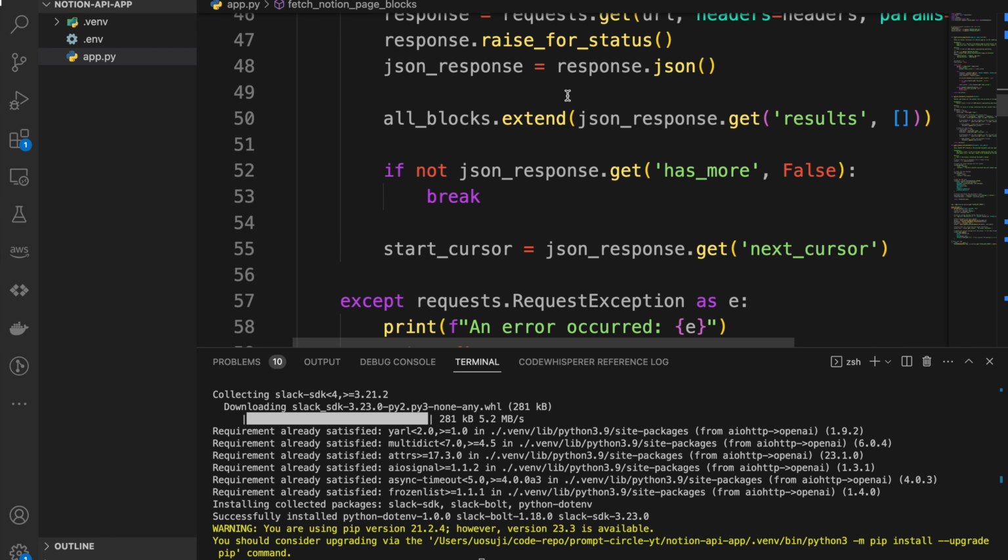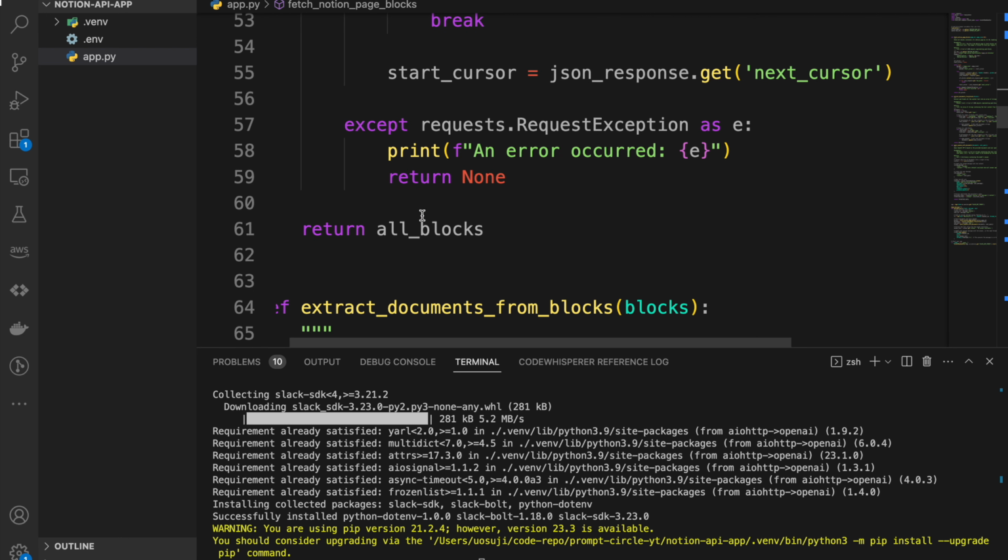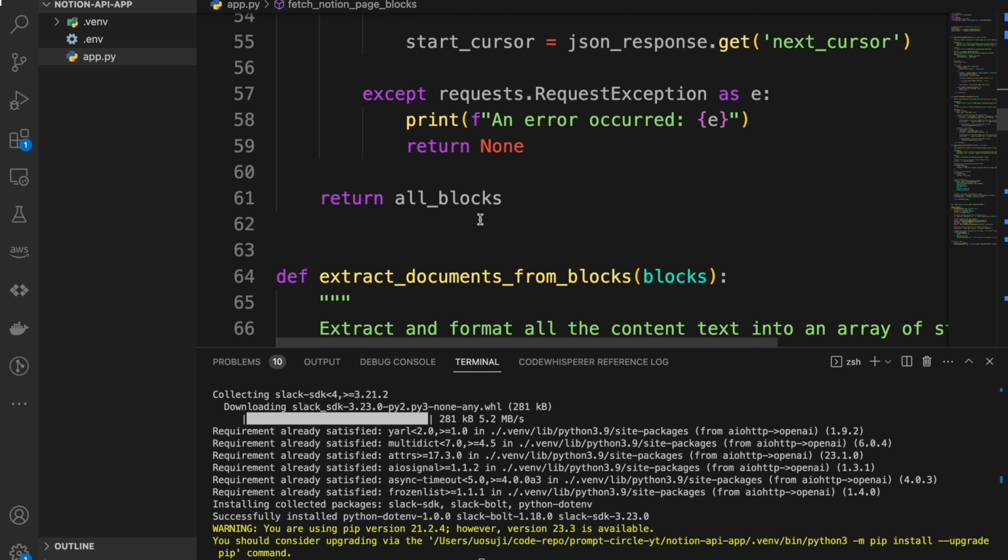So basically we loop through it, we get the results in from each of the blocks, and then we want to store that inside our all blocks. So when we store it in our all blocks, this means that this is all the block of information that we need. But that is not the end.